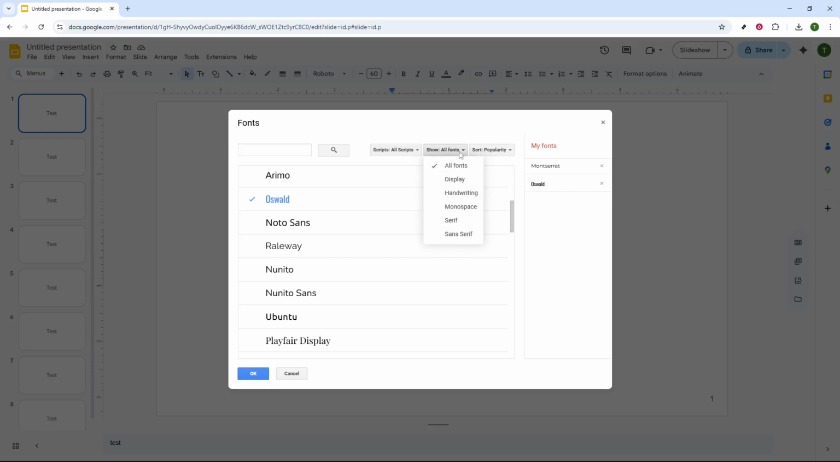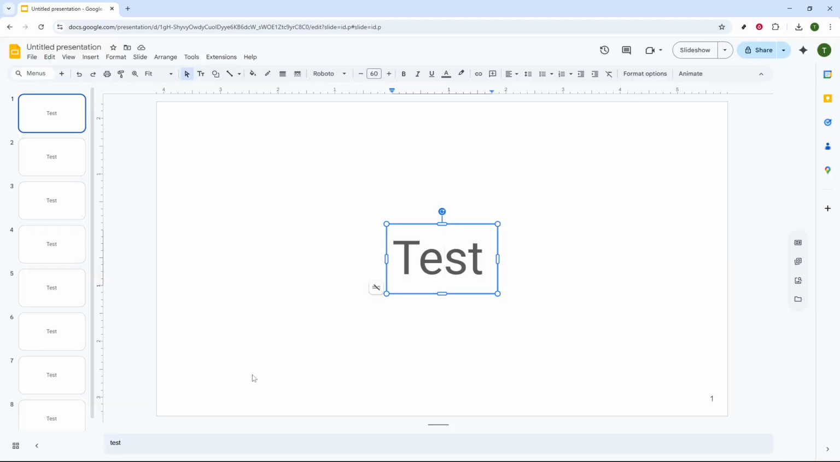Once you've explored and identified the fonts you wish to add to your personal collection, click on them. These selected fonts appear under My Fonts on the right-hand side of the window, making it easier to keep track of your choices. After making your final selections, click OK. By doing so, these new fonts will now be part of your regular font menu, ready for you to apply.